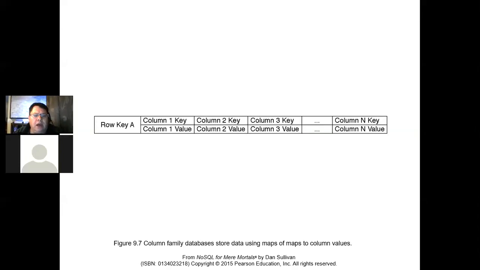All right, so how does a column family database store its data, and how do we navigate to it? So here is our row-oriented key, and that is going to map us not to the individual values, but to the column values for all of the columns that are associated with that row key. So row key A maps me to column 1 key and column 2 key and column 3 key, and column 1 key maps me to the column 1 value, and column 2 key maps me to the column 2 value, and column 3 key to the column 3 value.